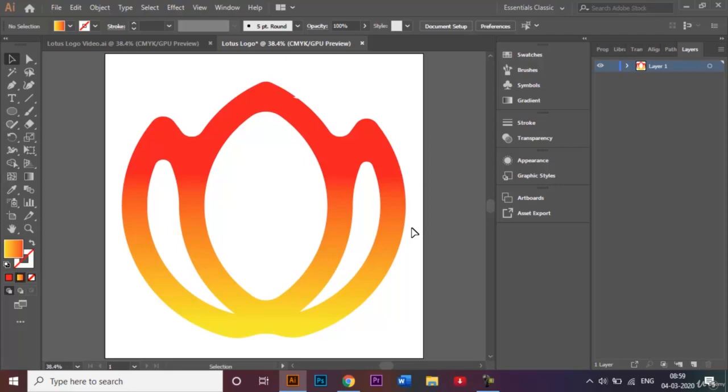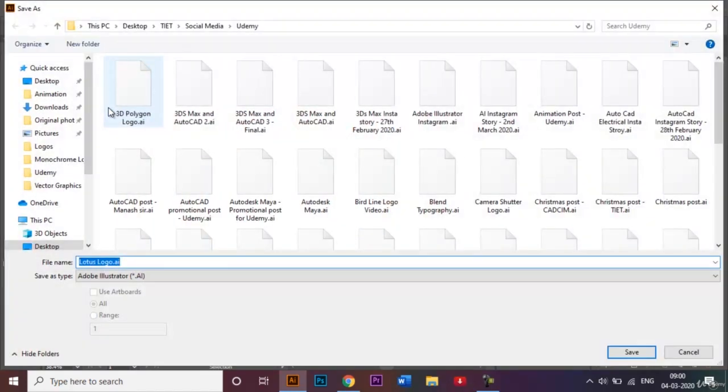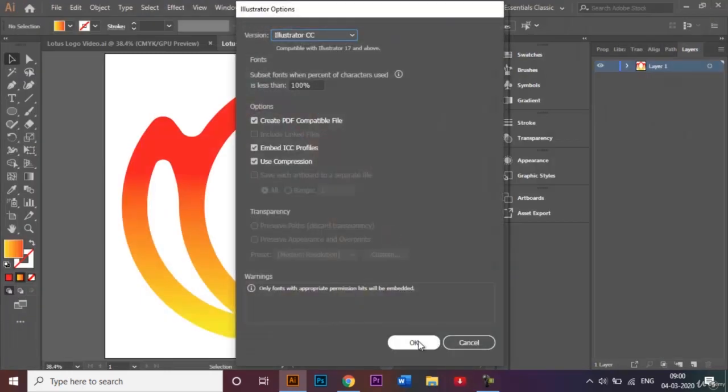Now the only thing that's left to do is to save our file. In order to do that, we'll be going to File and clicking on Save As. By default, my file name is going to be the same as my document name, which was Lotus logo. And my Save As type is going to be Adobe Illustrator. I highly recommend that we save a file in this format so that in case I want to make any further changes, I can easily access my AI file, and we click on Save. Yes. And OK.